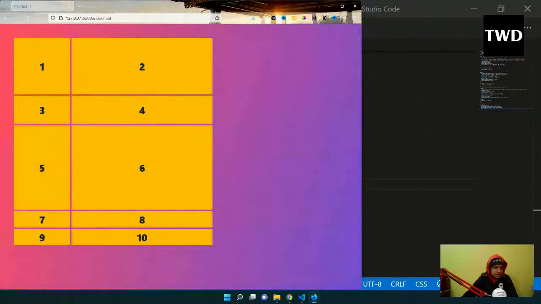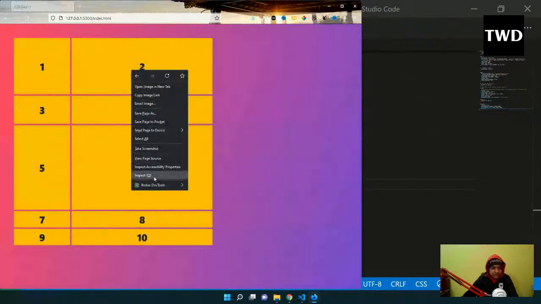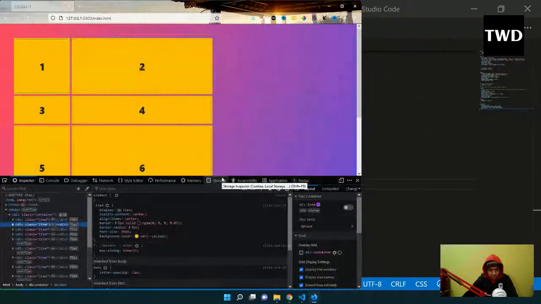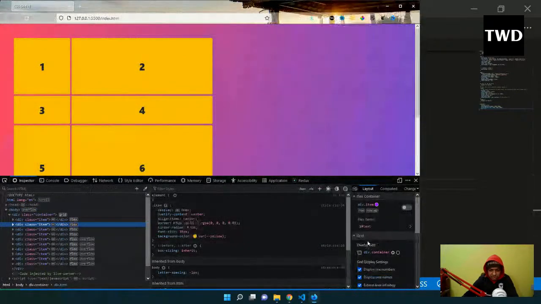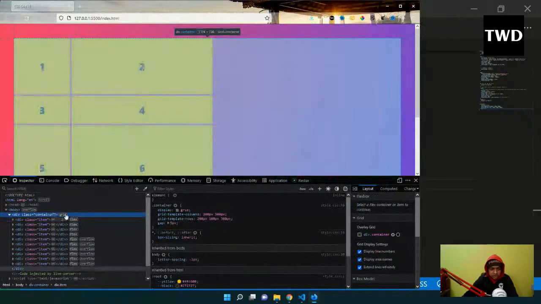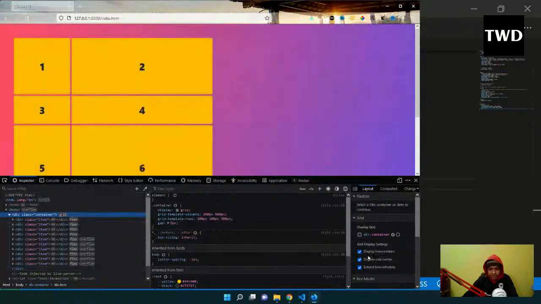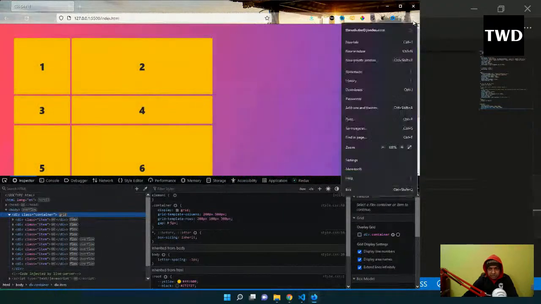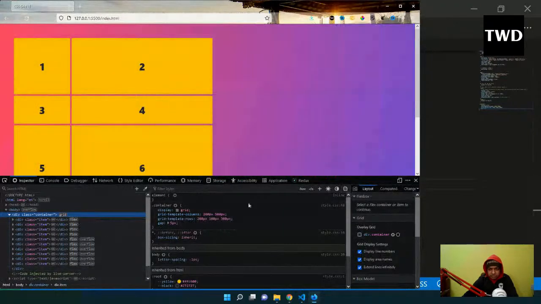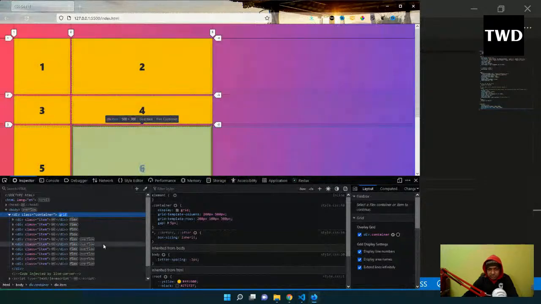I can see the grid feature here. When I right click and inspect, it opens the developer tool, as in any browser. Here also it will open, but it has something known as grid. You're seeing this grid thing, which is only here. If I come to the container, it is showing me it is a grid. I'm seeing the line numbers and I have access to this. The moment I click here, I will have access to this.